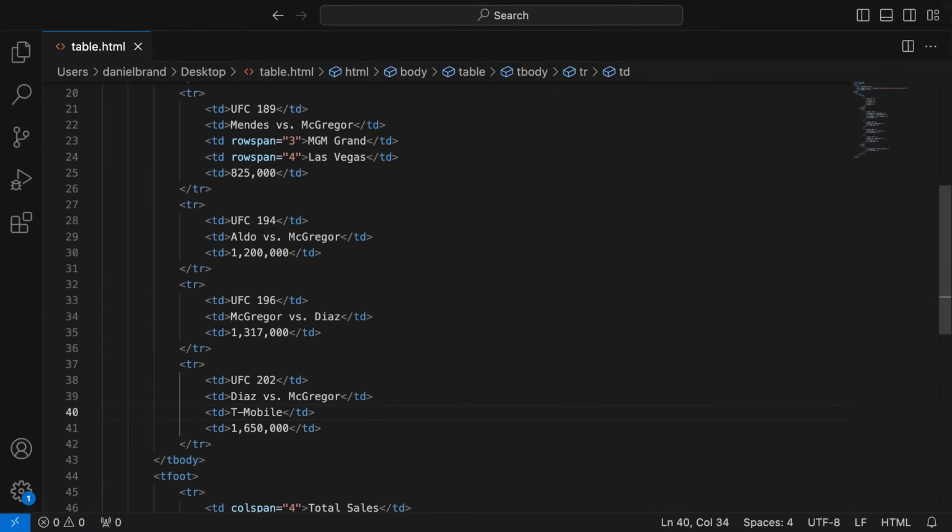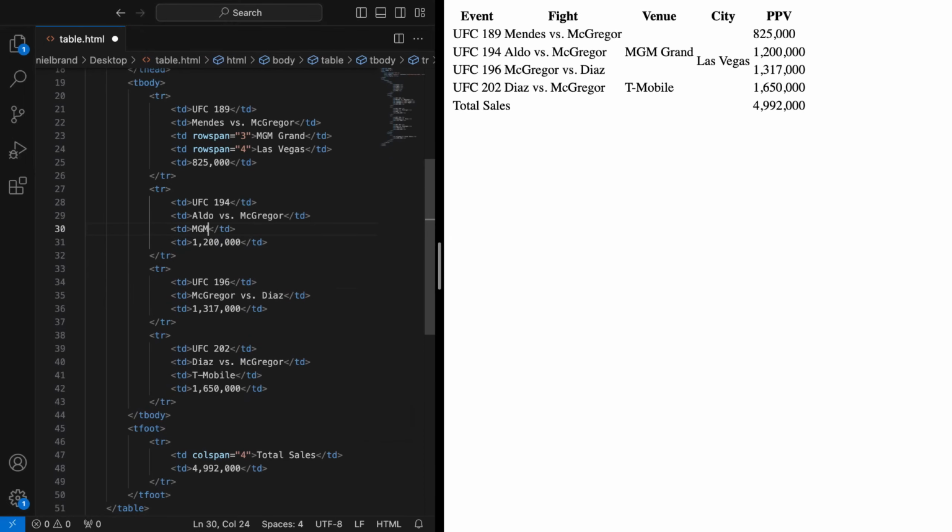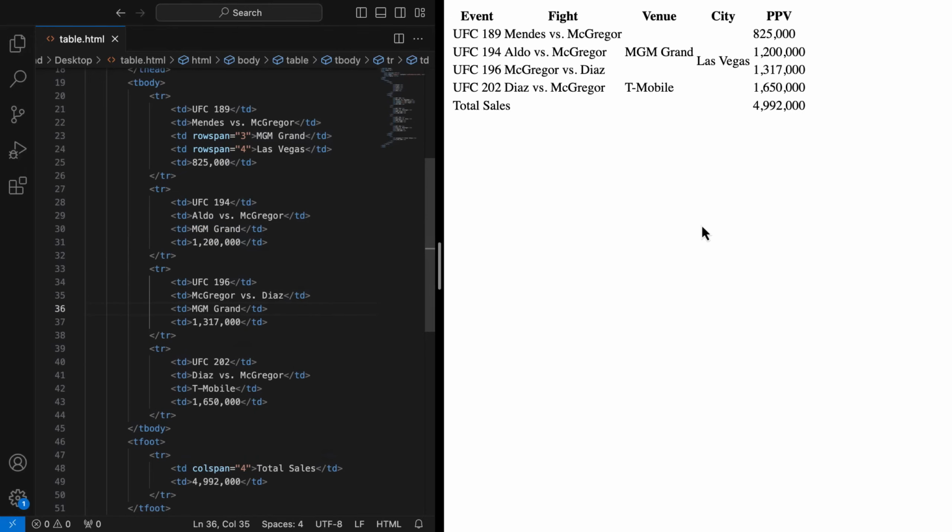All right, let's check this out in the browser. So you can see this has worked. MGM Grand is only written once now and spans these 3 rows. Las Vegas is also only written once and spans the 4 rows. Let me show you what would have happened if we didn't delete those cells. I'm going to add back in the MGM Grand. We had it over here, and we had it over here.